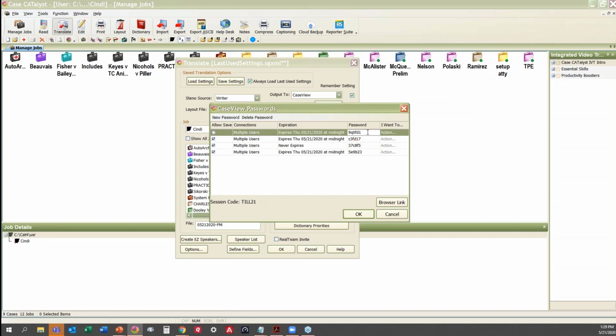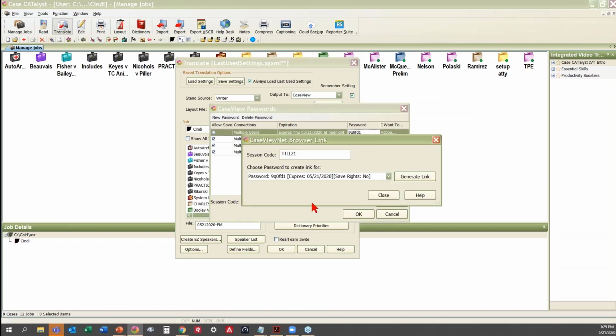Well, sure, I could go in here and mark it and press Control-C and then go open an email message and paste that in. That's kind of a pain in the butt. That's why we now have something in Catalyst version 21 called Browser Link. I just adore this. This is such a nifty feature. What we can do is just click that browser link, and then those of us with a CaseViewNet license and a session code, it'll automatically take your session code and give you a list of all of your passwords.